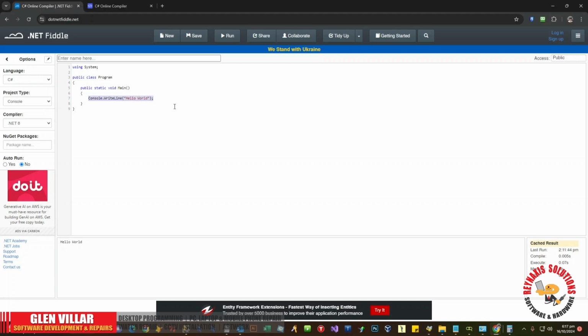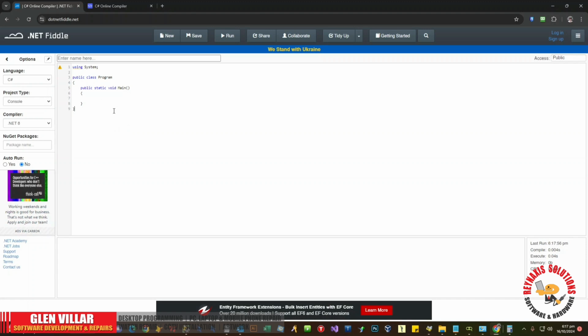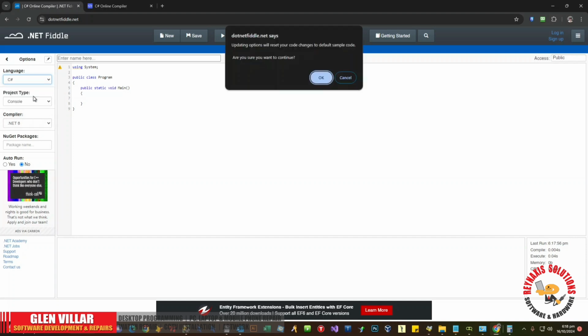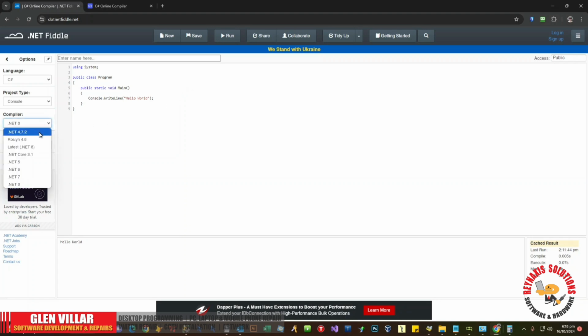So whenever you open this .NET Fiddle, for example, I'm going to refresh it. It's already giving you a snippet for you to code faster. And you can also select other programming languages in here. If you're adept with VB.NET, or if you want to try VB.NET, you can just select it. Otherwise, if you want to stick with C#, just select C# and choose the right compiler for you. I always select the latest one, so at least it matches my Visual Studio in my laptop.